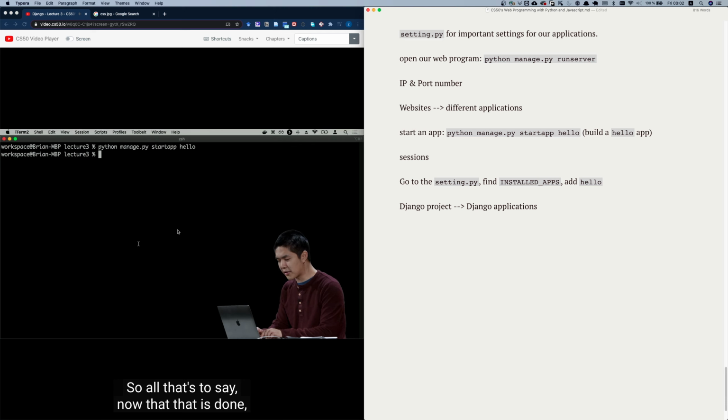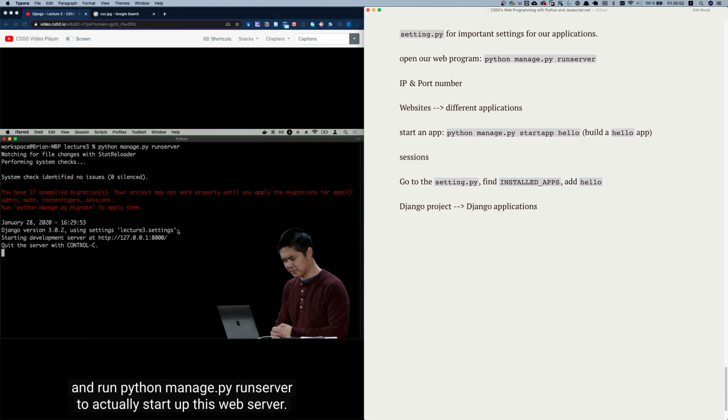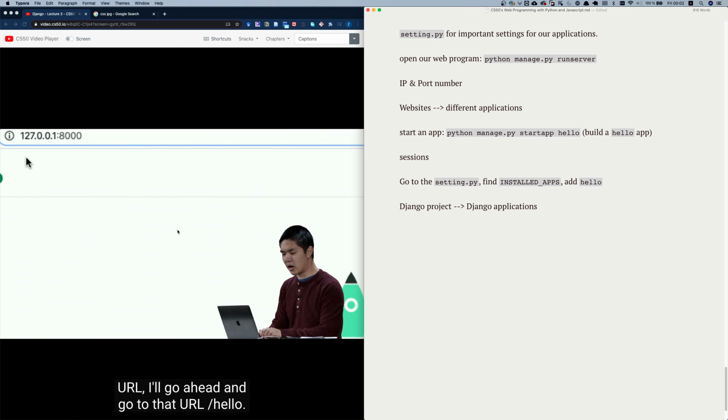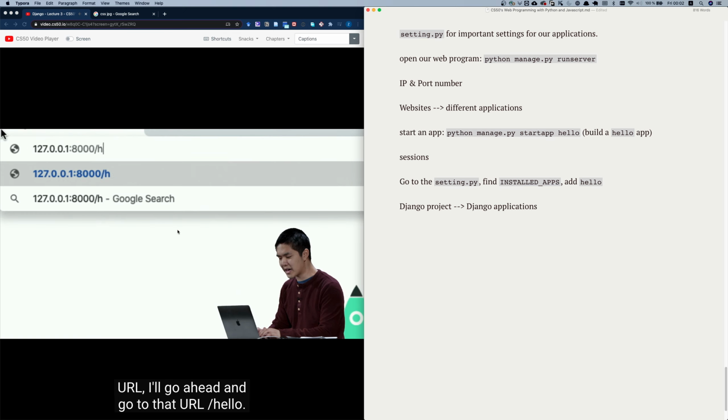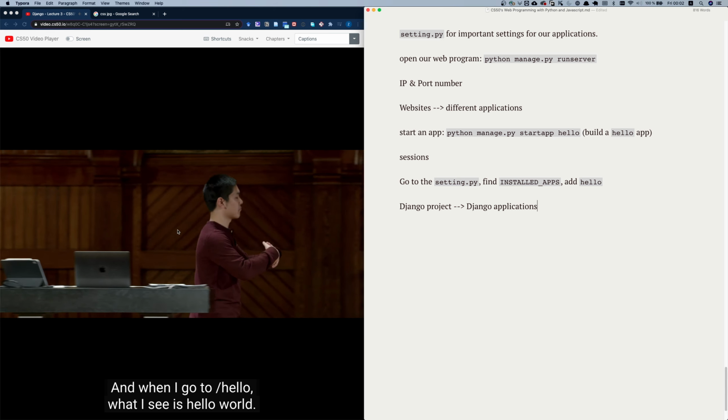So all that's to say, now that that is done, I should be able to go back into my terminal and run python manage.py runserver to actually start up this web server. And now I can go back to this URL. But instead of just going to that default URL, I'll go ahead and go to that URL /hello. And when I go to /hello, what I see is hello world.